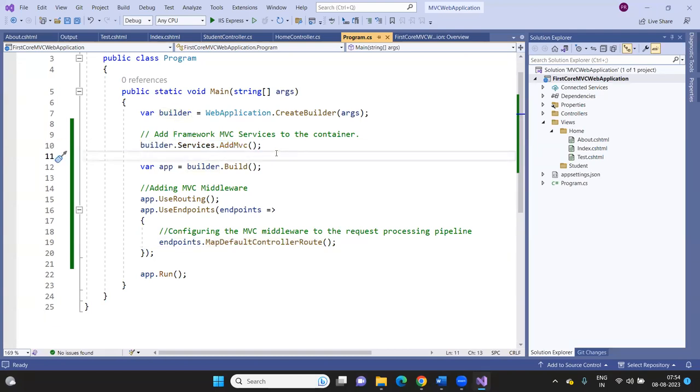In this case, internally, the .NET framework makes use of the dependency injection service. We are adding this AddMvc service to the IoC container, that is, the dependency injection container, and then we are using that service throughout our application. But until and unless we create our own service and use it in our application, we will not understand this concept, right?